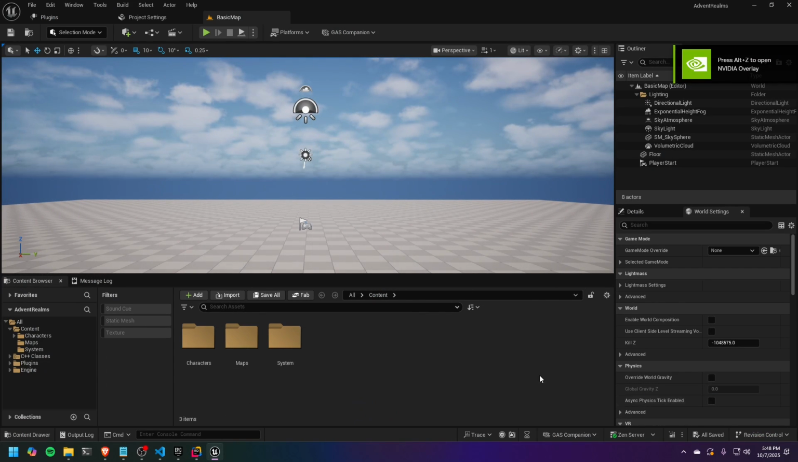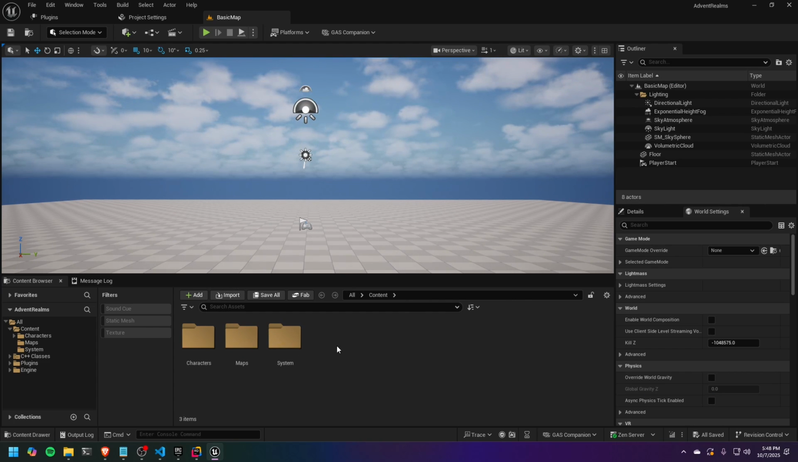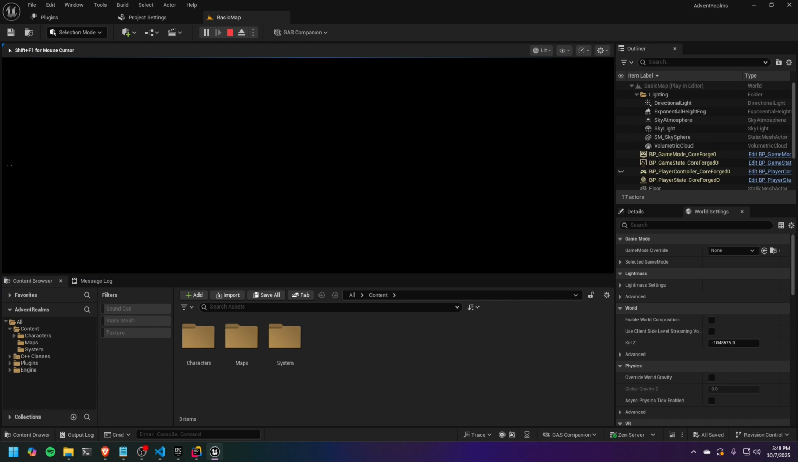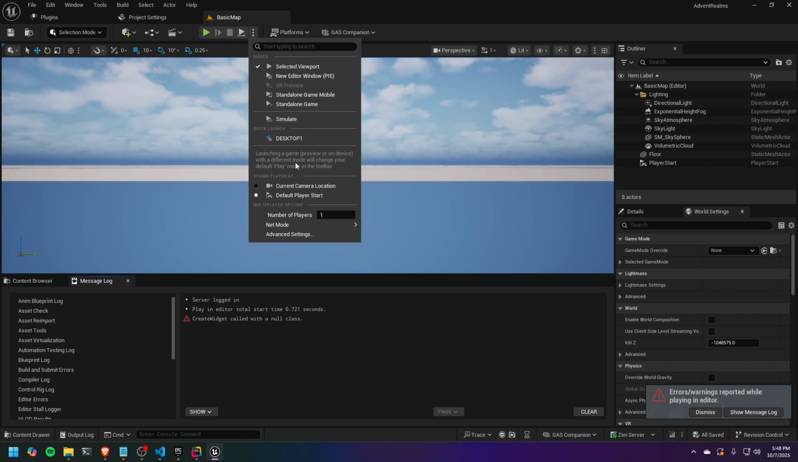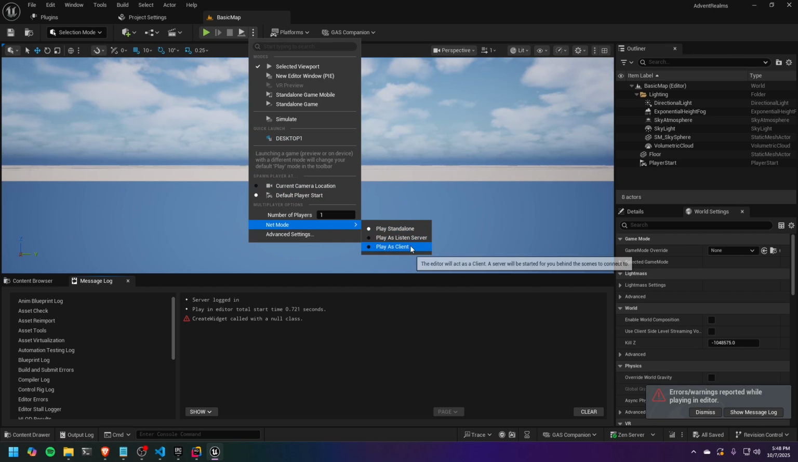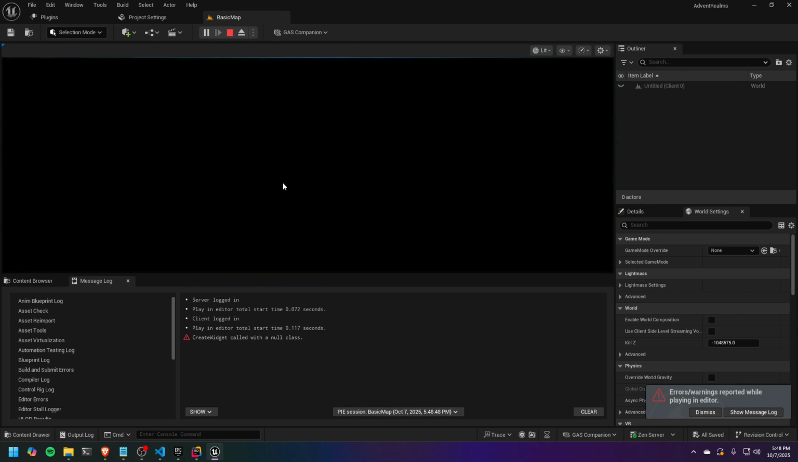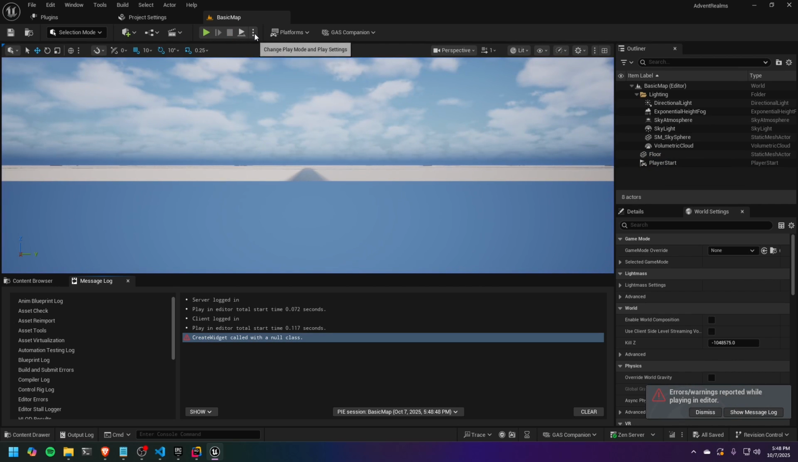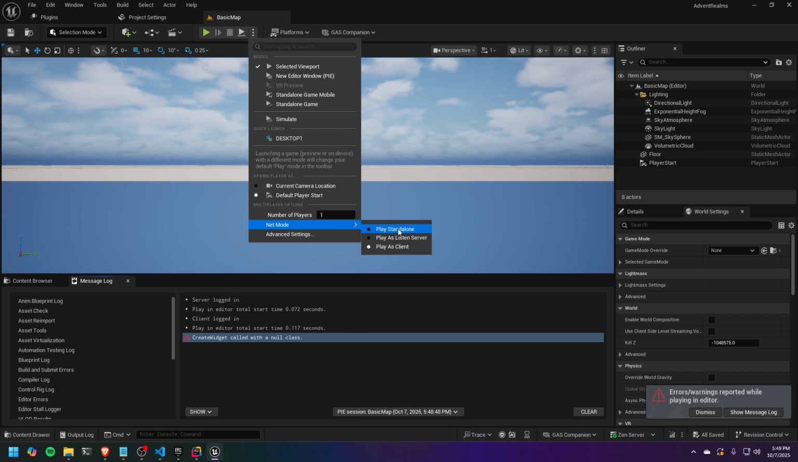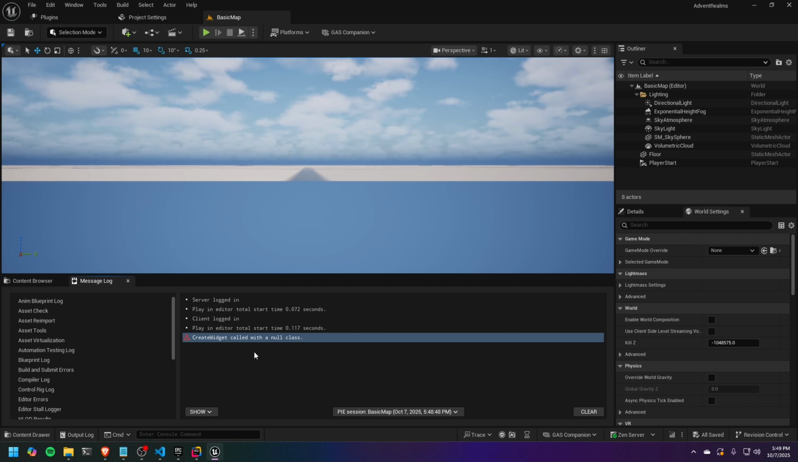So, okay, it's loading. Create widget called with a null class.